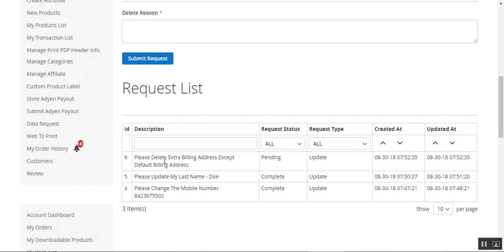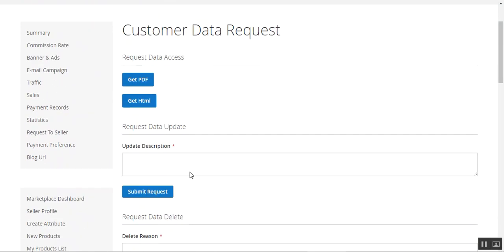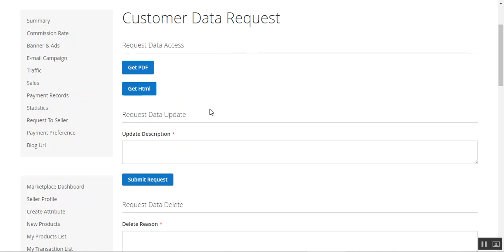Here you can see that under the description we have the description for the request, and the rest of the status, the type, and the dates. Now for example, if you want to request the data, you can tap here on the get PDF button to get the data in a PDF format.